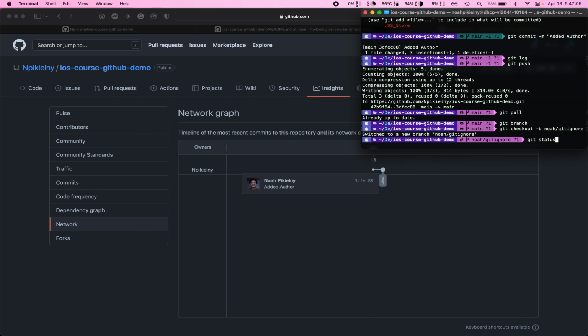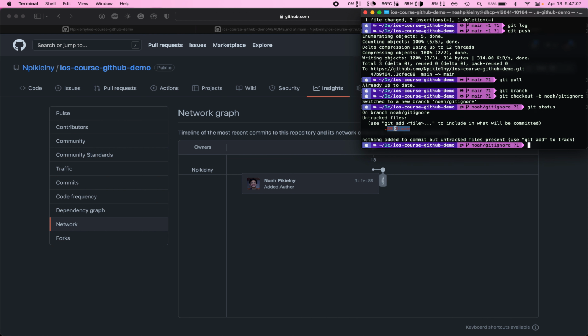And if you'll notice, if I do git status, this DS store is still edited because it was edited on the main branch, but it hadn't been saved. But when I did this checkout -b, it's contained.